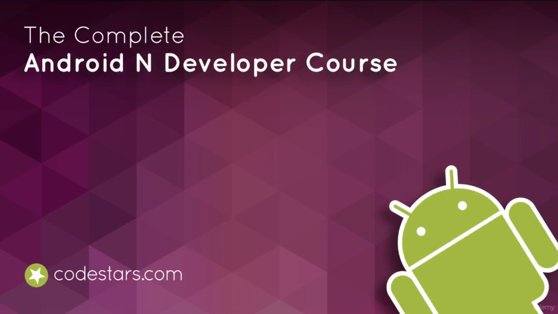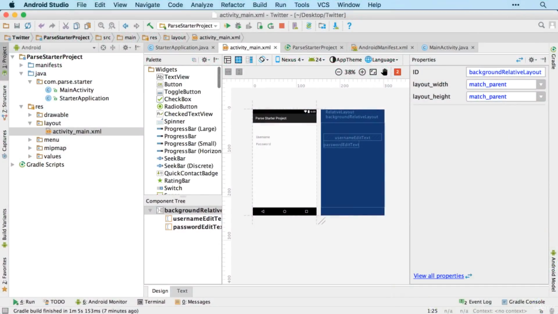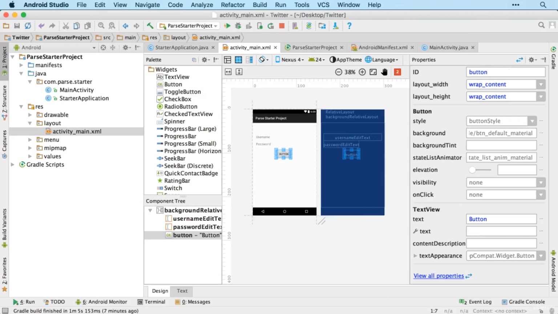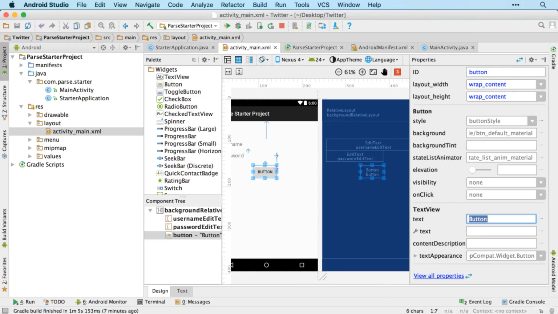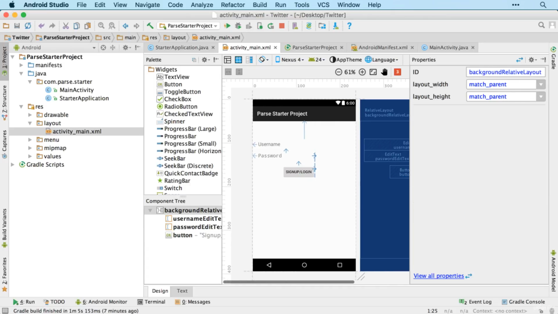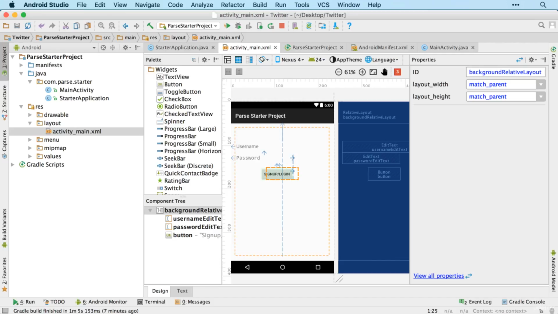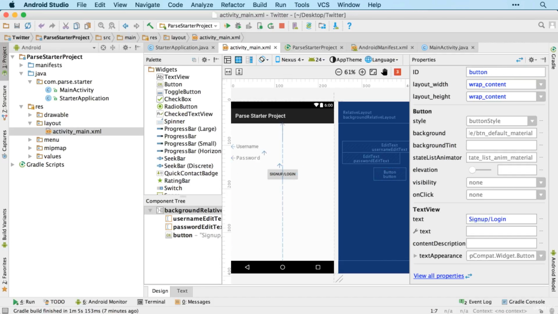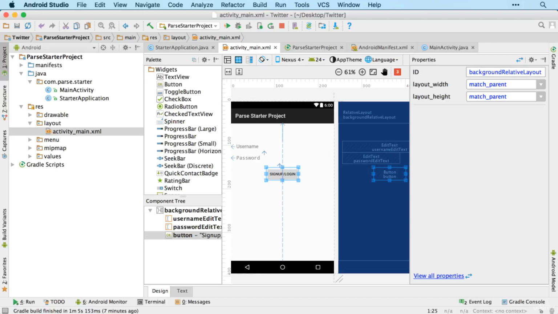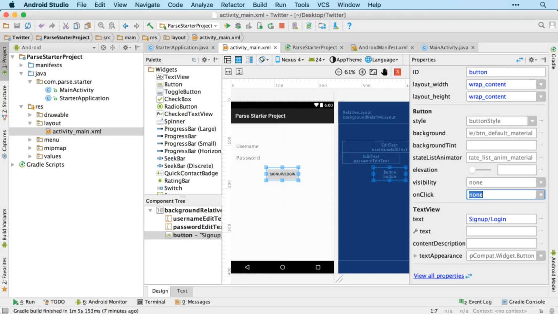All right, and then we'll have a button. And we're just going to have a single button for sign up and login. And we'll see how that works in a minute. Just make sure it's centered. There we go. And then the final thing we need to do here is to give that an on click, and I'll call it sign up login. All right. So now back over to main activity.